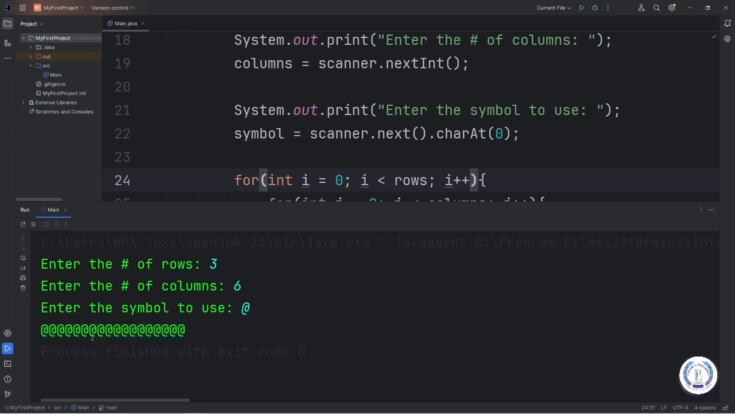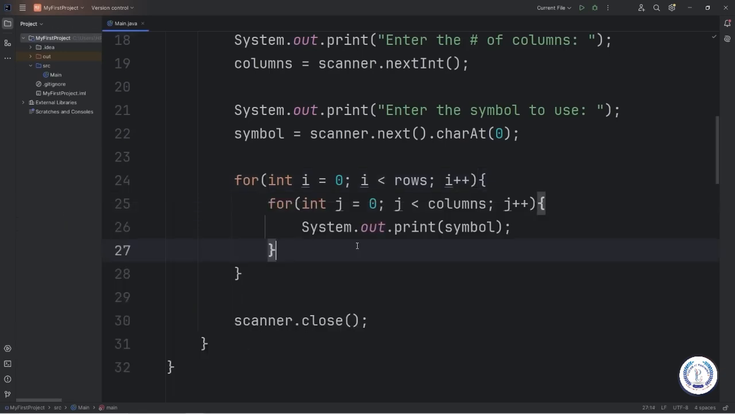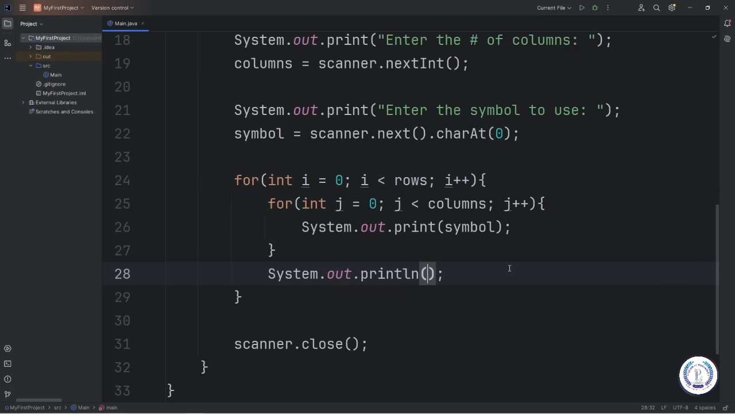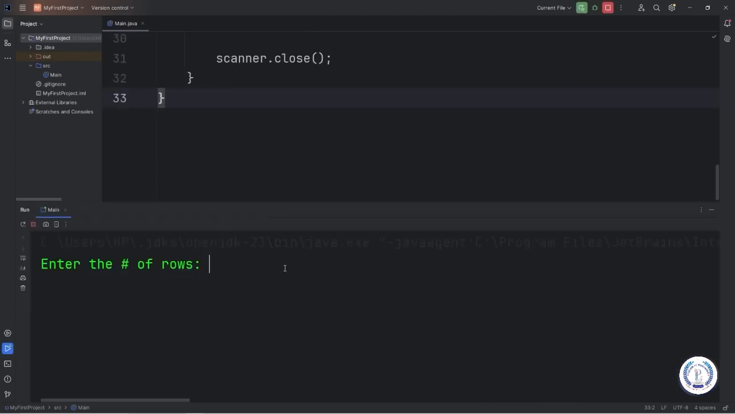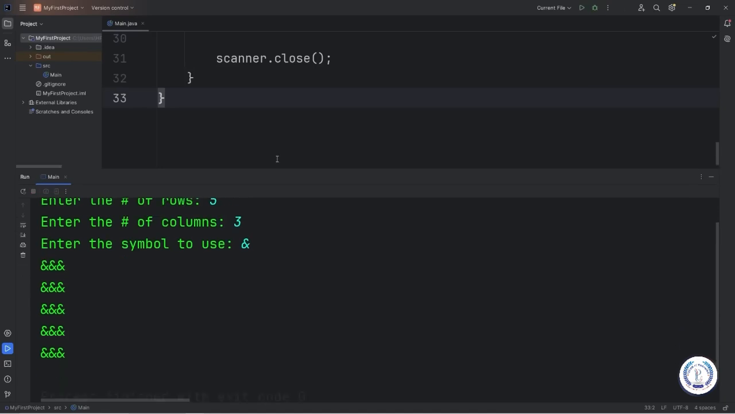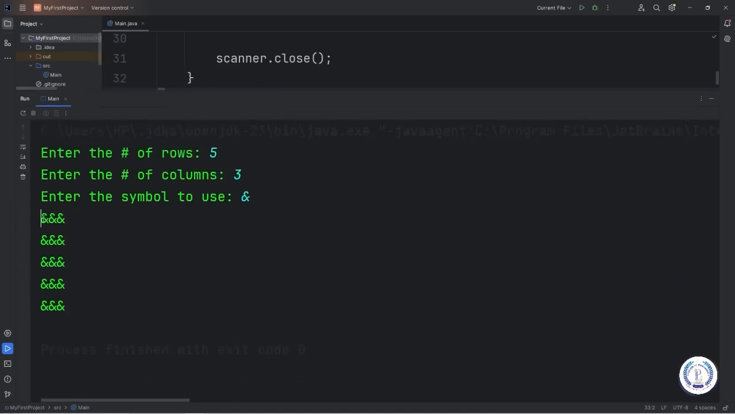Our inner loop ends after each group of 6. I'm going to print a new line. We can use an empty println statement. Our outer for loop is in charge of the rows. Our inner for loop is in charge of the columns. Let's see the final product. I would like 5 rows of 3 columns. I'll use an ampersand. Here we are. We have 3 columns and 5 rows.